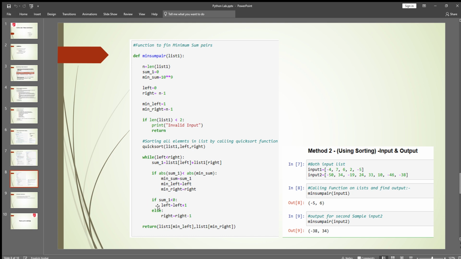As we discussed, if the sum is less than 0, then we increment left by 1, otherwise we decrease right by 1, and it will return the list at min left and the list at min right. So these two elements will be the final output. Here you can see sample test cases 1 and 2, and we call the function for the same lists, and you can see the output is matching. So these were the final expected outputs, and that's how we implement it in Python.